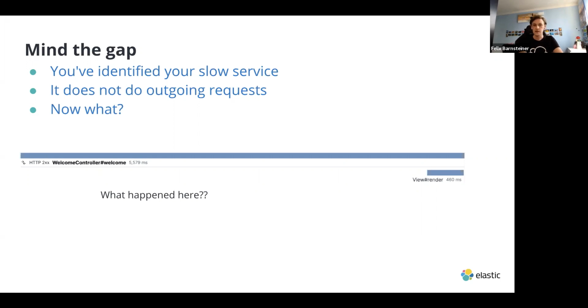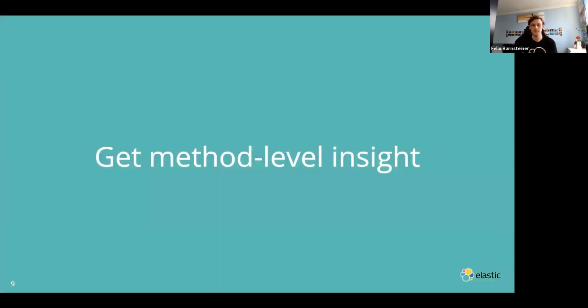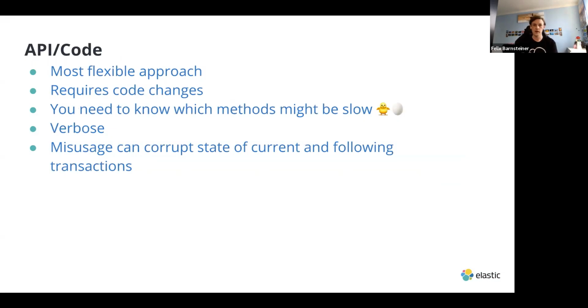Of course, not all requests are slow because of external requests. It can also just be inefficient algorithms or something of that sort. So for that, you need that method level insight. And the Java agent gives you multiple options to do that. One option is to use our API, which means you have to code something in your application. That is the most flexible of the approaches. You can customize it really well, but it requires code changes.